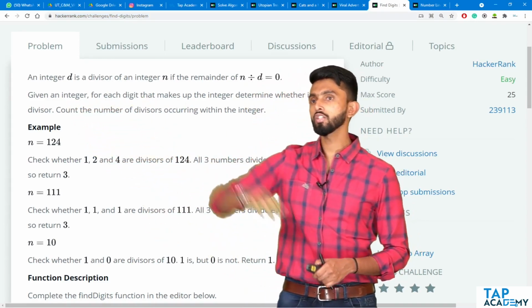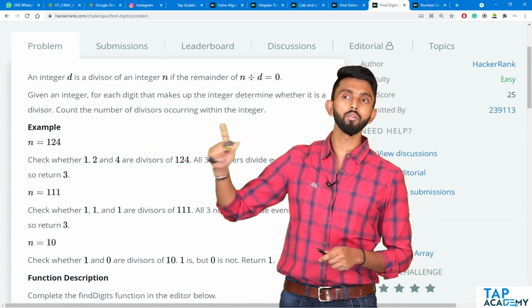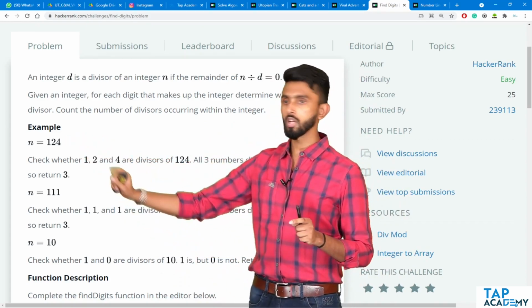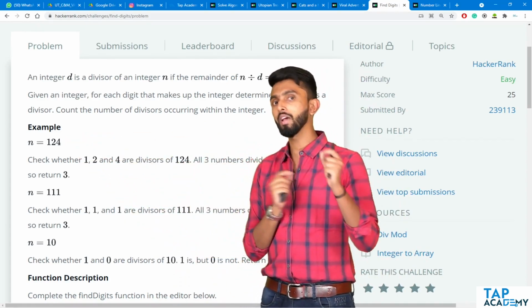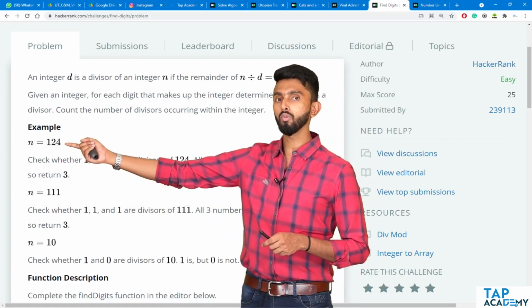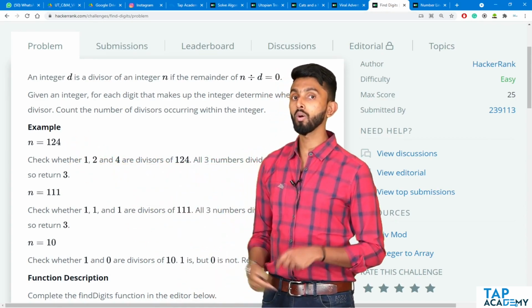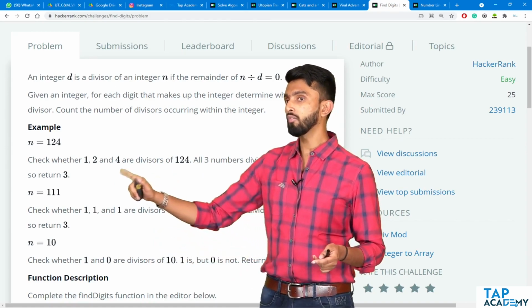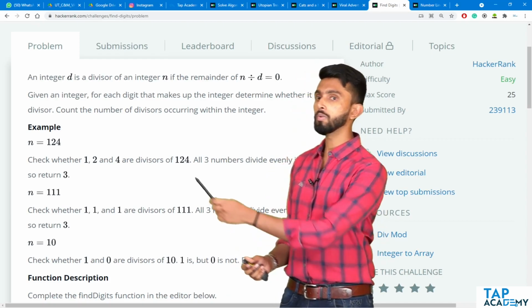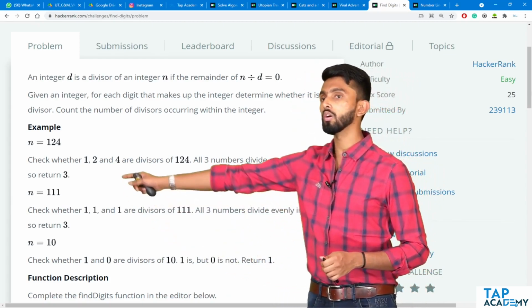Given an integer, for each digit that makes up the integer, determine whether it is a divisor. Count the number of divisors occurring within the integer. Example 124. 1 is there, 2 is there, 4 is there. These are the integers which make up that number. Now, can 1 perfectly divide 124? Yes, so 1 is a divisor. Can 2 perfectly divide 124? Yes, 2 is also a divisor. Can 4 perfectly divide 124? Yes, so 4 is also a divisor, which means all 3 numbers divide evenly into 124, so return 3.